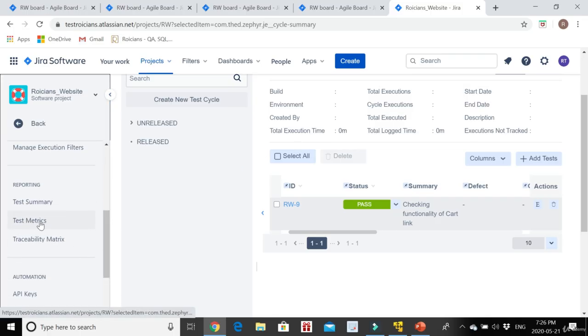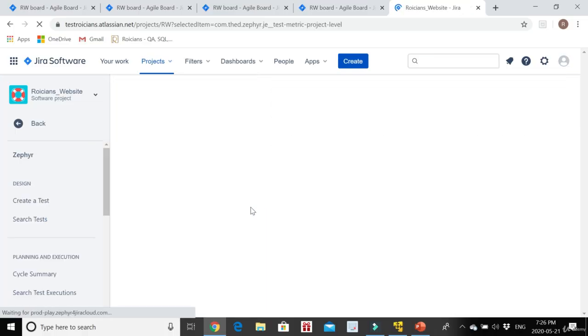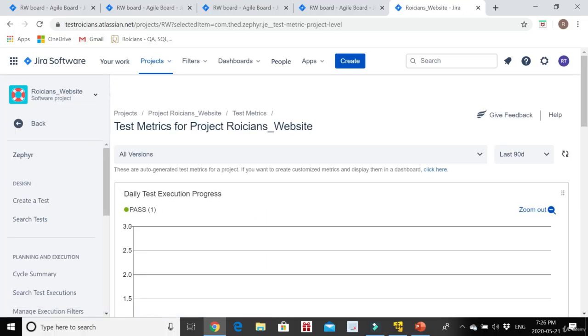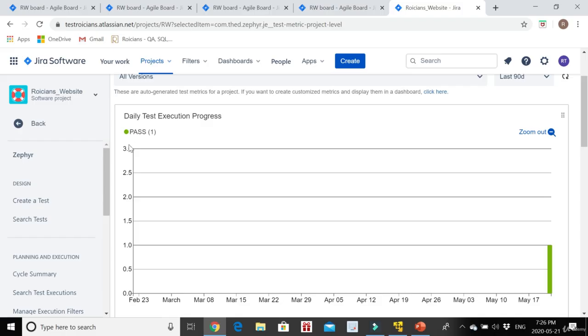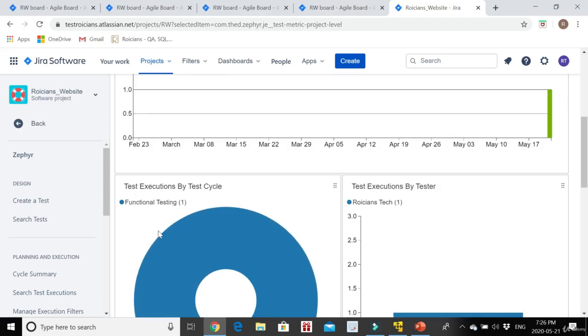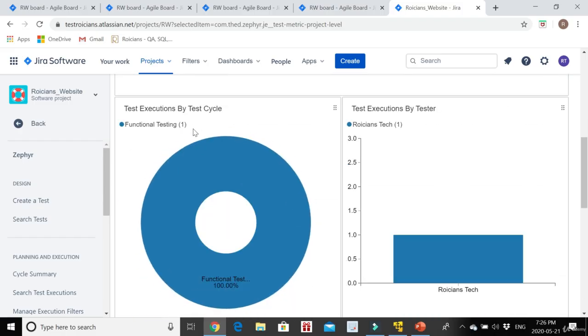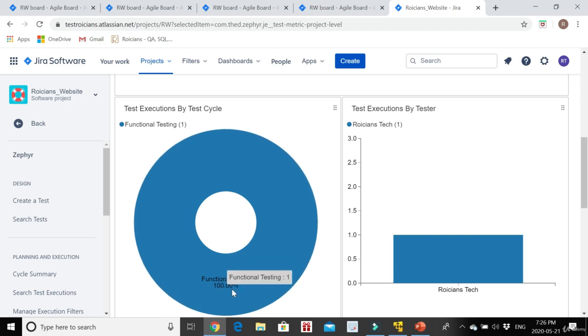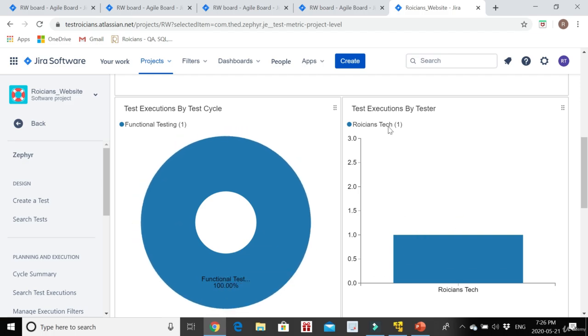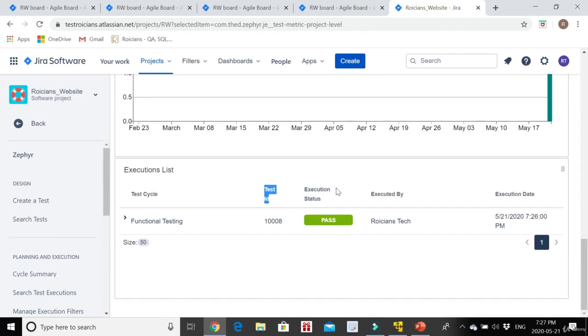Now, if you want to generate a report of this test case execution, we can scroll down and go to test metrics. If we click on this, this is my reporting section. Look at this. It is pass. You go to this section here. You're seeing functional testing. There was only one test case under it. It is 100% executed. It is executed by the tester. See, test execution by the tester. This is the name of the tester who executed this test case, and this is the status of the test case. If you check this test case ID, guys, the test ID is auto generated by the Zephyr plugin.